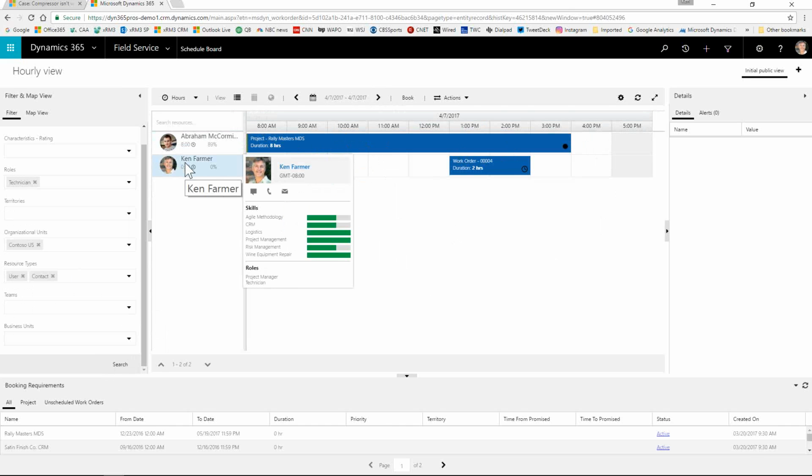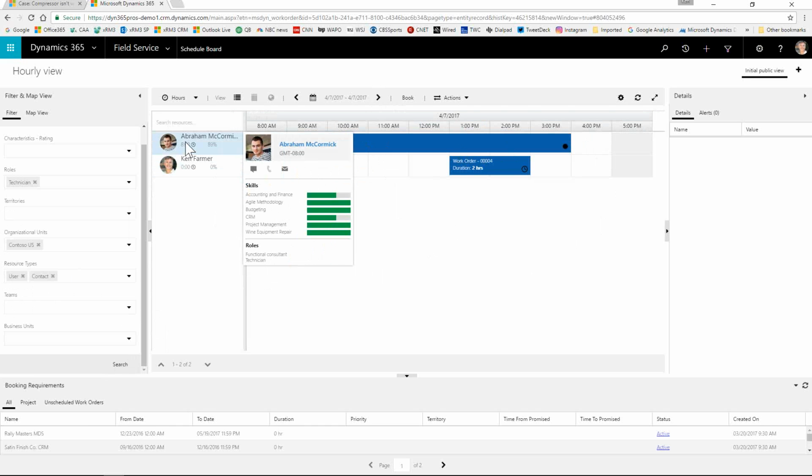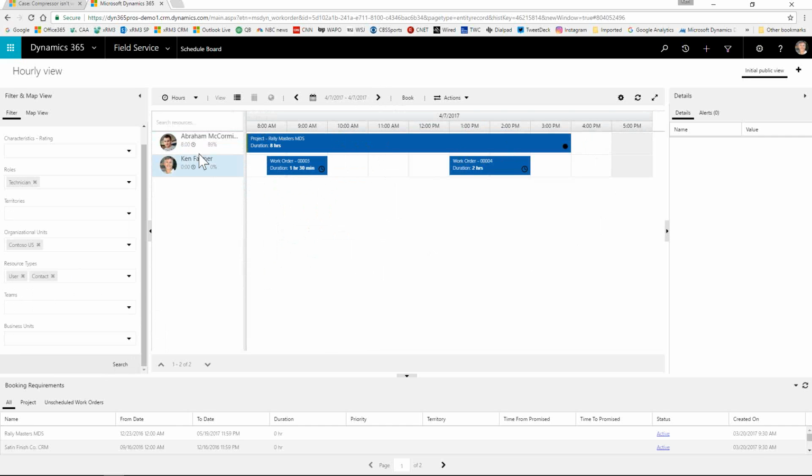Ken Farmer has the ability to do what we're looking for. He has the various skills you can see here, and these graphs, if you just hover over it, are providing you with the skill that this person has and the level of proficiency. The bigger the graph, the longer the graph. So for instance here, he's at a level 2 for accounting and finance, 3 for agile methodology, and then of course in his spare time he does wine equipment repair, and he's fully proficient.